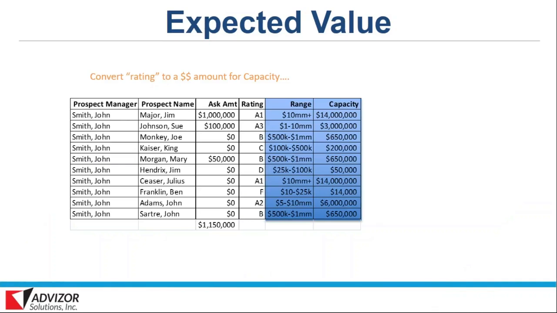The first thing we want to put in is a capacity number. So usually A1 has a range. So let's say it's 10 million plus. A3 is maybe 1 to 10. Sometimes the wealth scores come like this. And if it's 10 million plus, you want to go over it, like 14 million is about right. If it's 1 to 10, you want to go a third up into the range. So 3 million, these are distributions. So that's generally the rule. You want to go a third in the range. So 500 to a million would be 650. You know, this would be 200.